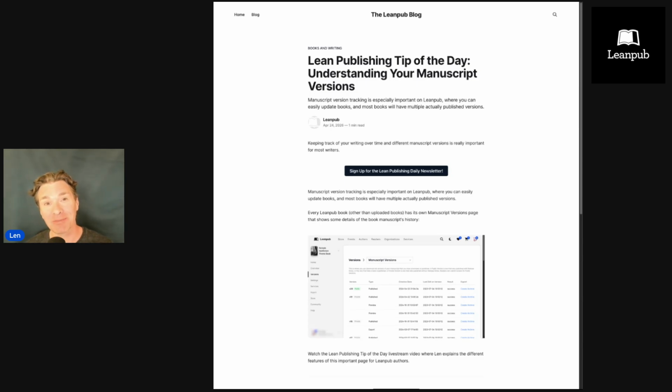Welcome to today's Lean Publishing Tip of the Day, where we're going to be talking about your manuscript versions page for your book. Anyone who's written a book understands that manuscripts are going to be added to over time. And it's not just that they're added to, you also delete stuff. So at any given moment in time, you can think of your manuscript as being in a particular version state.